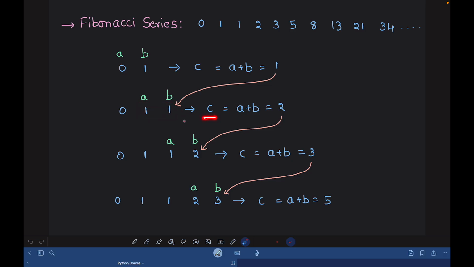Now the next number C will be the sum of the last two numbers A and B, whose sum is 2. So the series now becomes 0, 1, 1, 2. Again here we need to make B as C, A as B. Right? So this process continues. Now the next number C will be the sum of the last two numbers A and B again, which will be 1 plus 2, which will give you 3. So the series now becomes 0, 1, 1, 2, 3. And again we need to make B as C and A as B. And the next number C will be the sum of A plus B. So we can continue this process to generate as many Fibonacci numbers as we want, right?